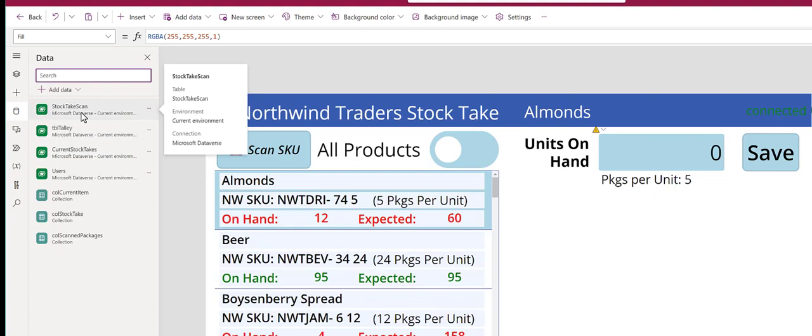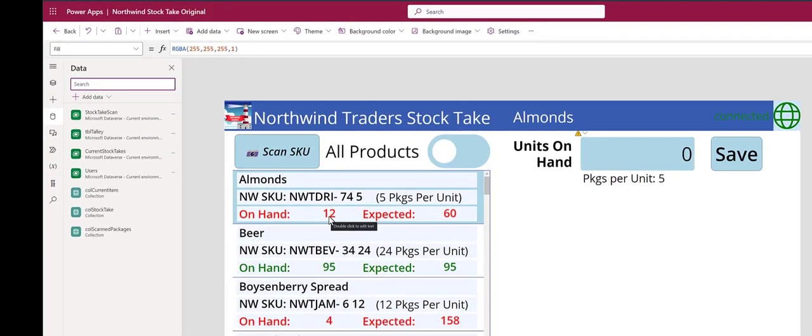Once those records are stored in the stock take scan table in the summary fashion, because it will store the summary value, the 12, the 95, or the 4, those can then be moved back into the permanent table in the Access side.